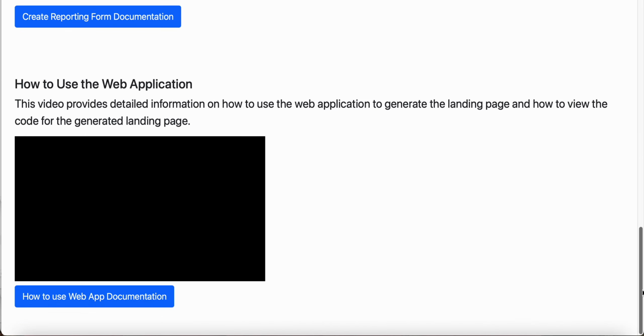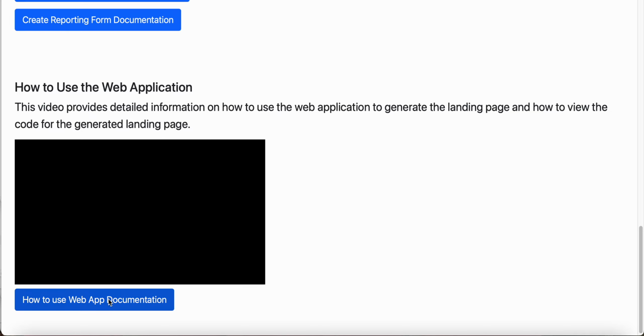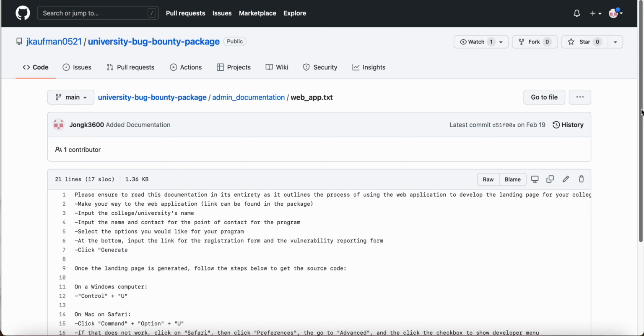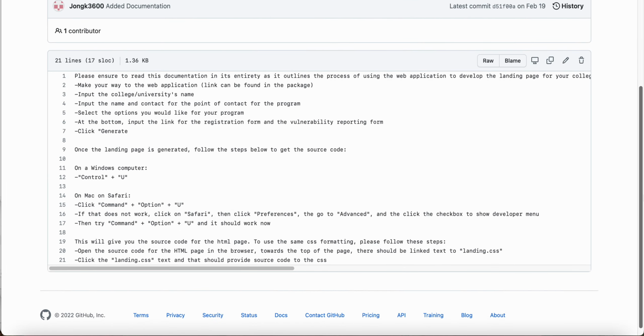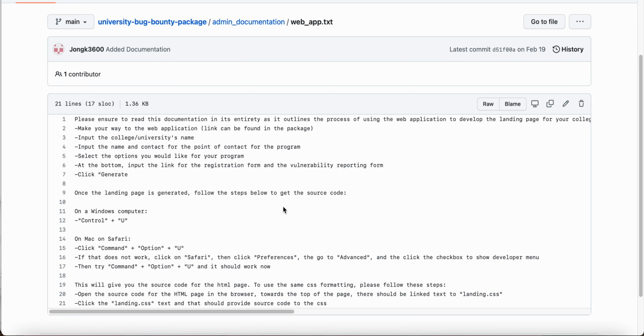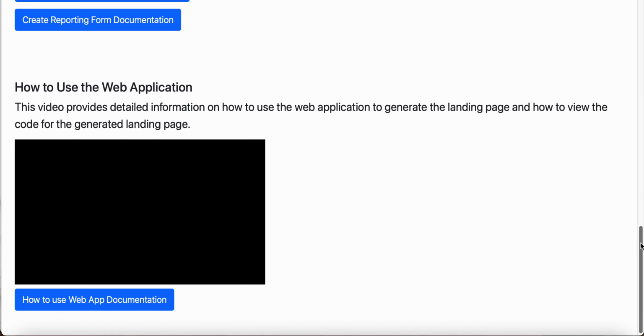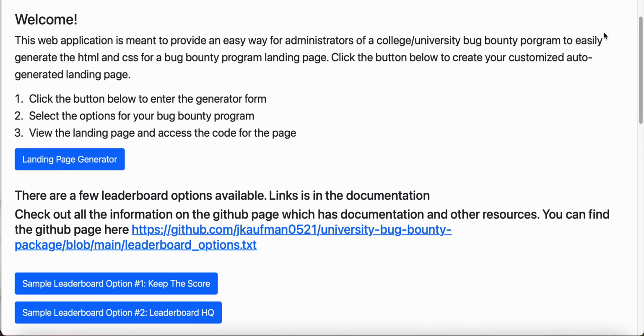But then when you scroll down here is the spot for the web application video, and then also documentation for it. There will be a point in the video where I mention how to refer to the documentation on how to do one step. That will all be in this documentation right here towards the bottom, this area. So when you get to that part, that's where you can find that information. Now going back up, I will walk through how to generate the landing page.